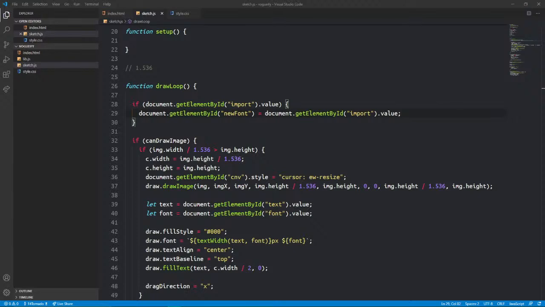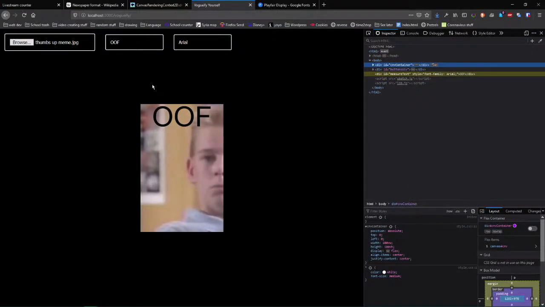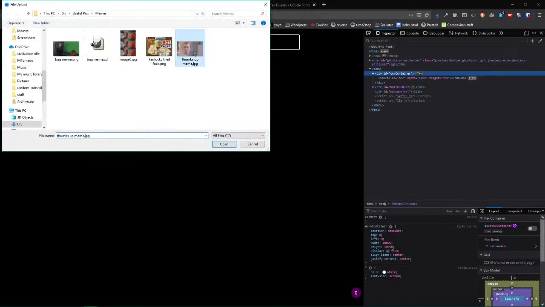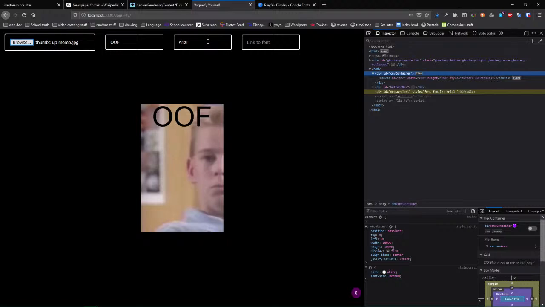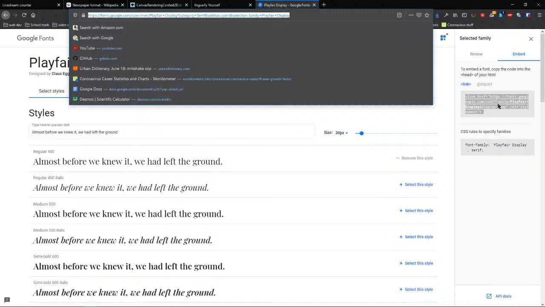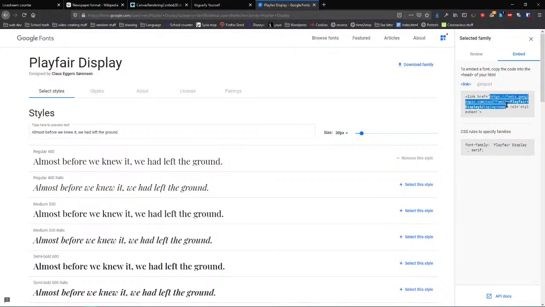Okay. So now, hopefully we should be able to import fonts. So let's import the meme. And then let's just do Playfair Display. So Playfair Display does not exist. So let's just copy this link and paste it in here and see if it does anything, which it has not. Okay.